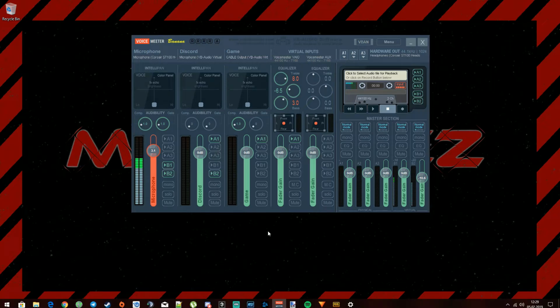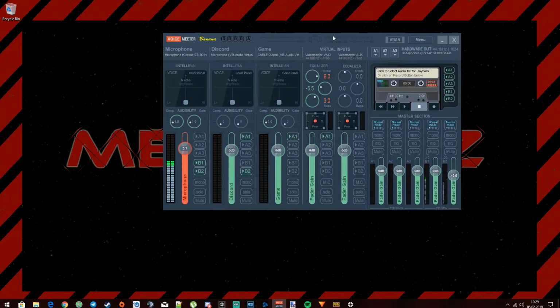Now here comes the tricky part. This is where every tutorial I've seen just stops. You want to set up Voicemeeter Banana with PUBG, so you can listen to footsteps. So your footsteps are becoming a bit louder, so you can pinpoint your enemy easier.